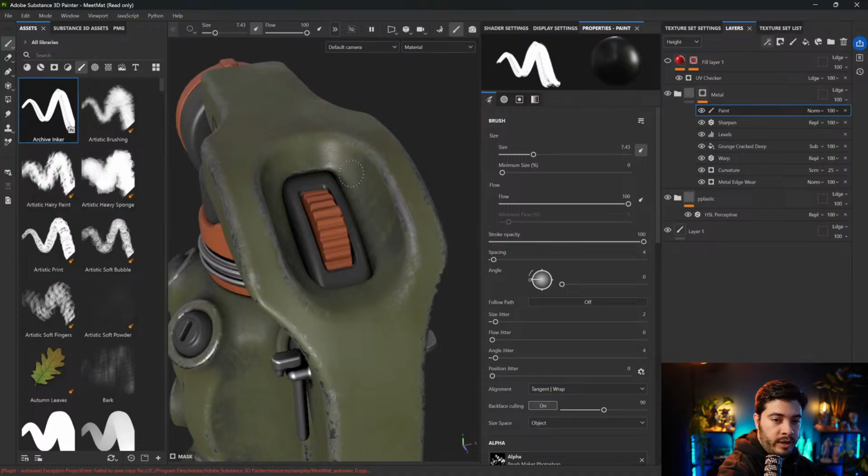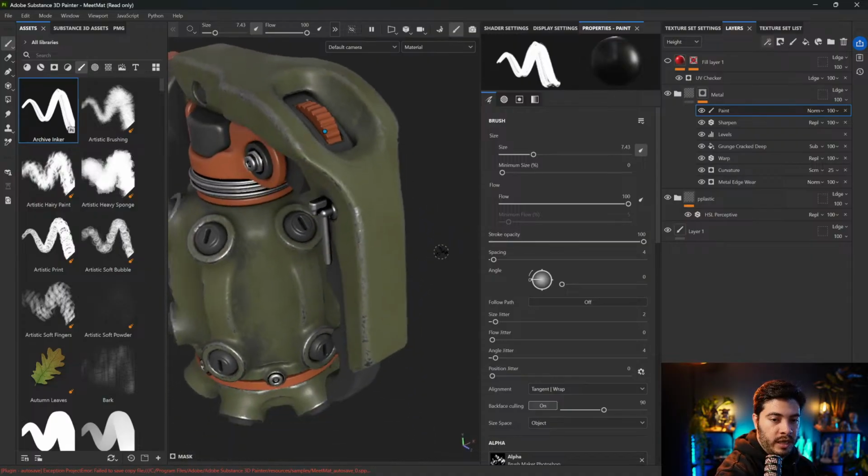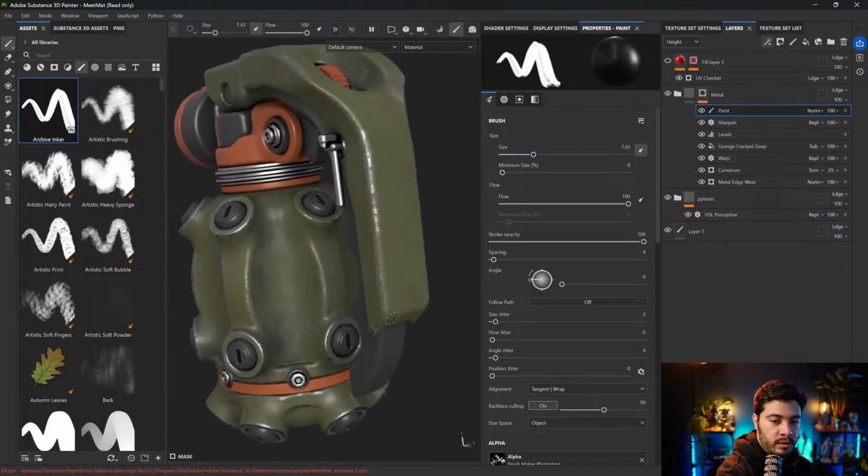See, all of this area could do with less wear and tear.